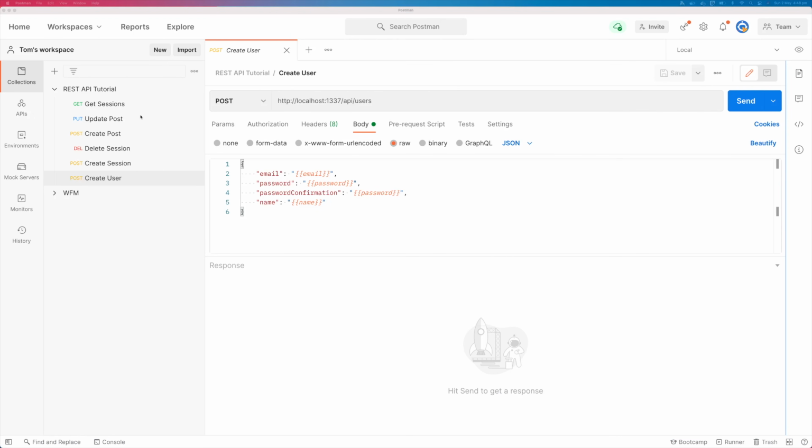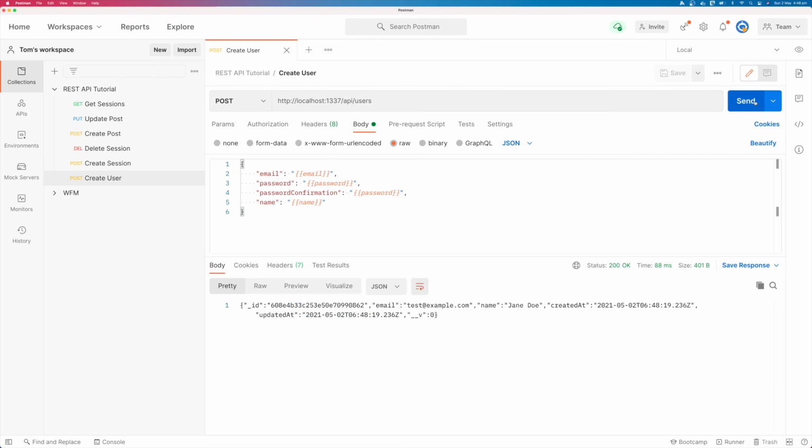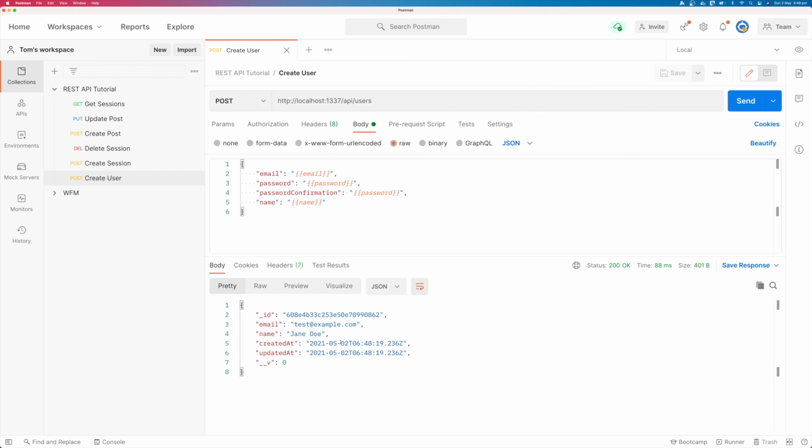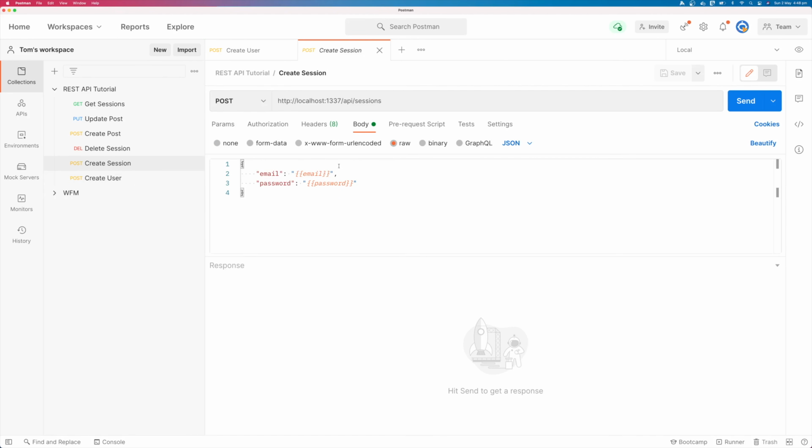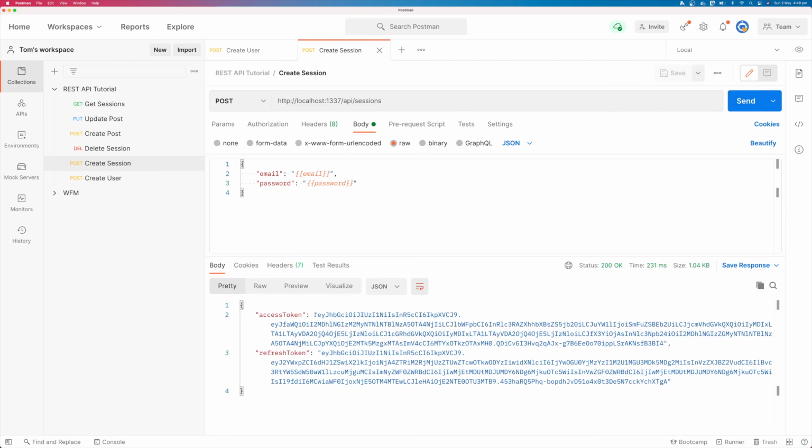So we're over here in Postman, and we have a REST API tutorial Postman collection. The first endpoint is to create a user. We can hit this endpoint here and we get our user back. The next endpoint is to create a session, and this is to log the user in. So we send along our email and password, and we get back an access token and a refresh token.